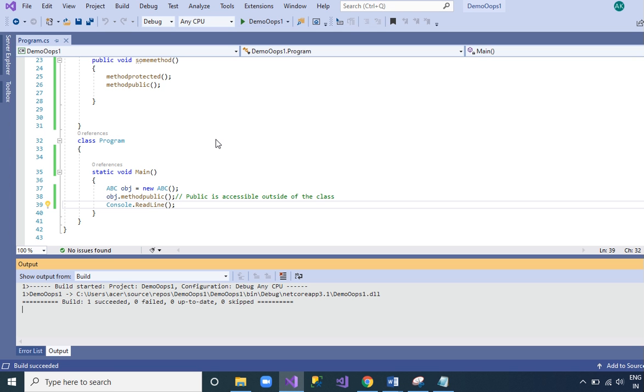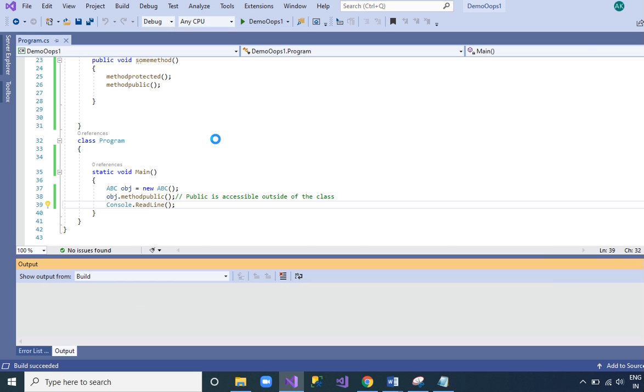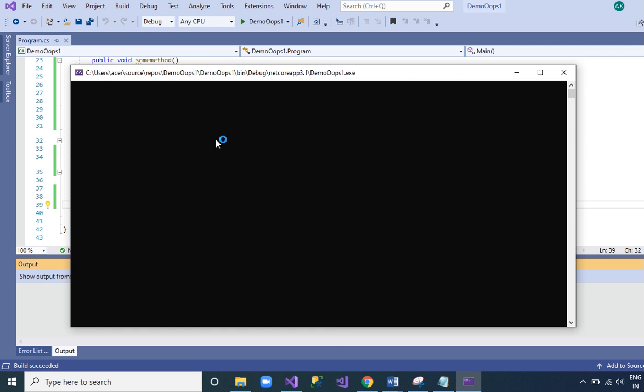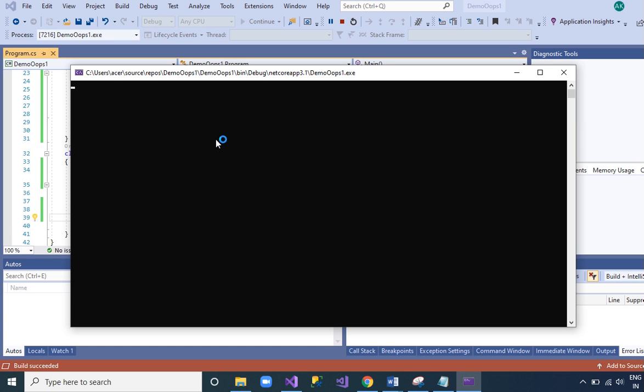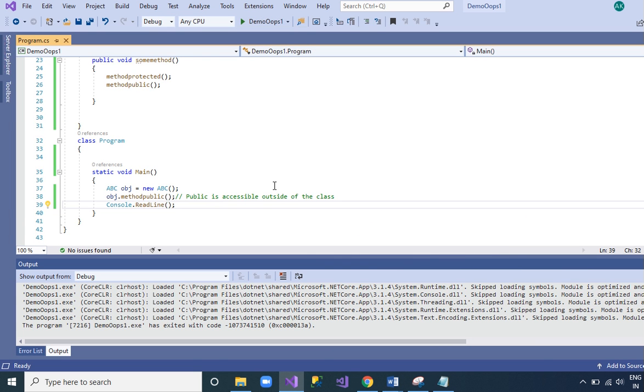If they are private or protected, we can access them by using the inheritance of the base class in the child class. Now we will see how we can do that. I will make you understand this. Now you can see the public method is called. It means that we have clearly accessed the public method.